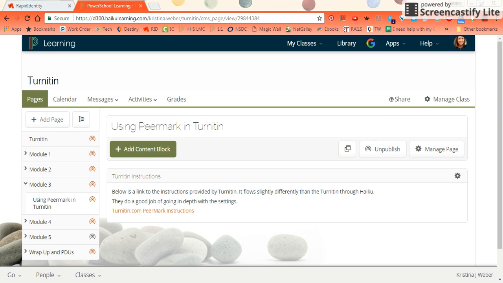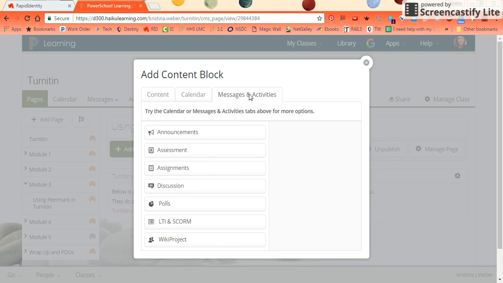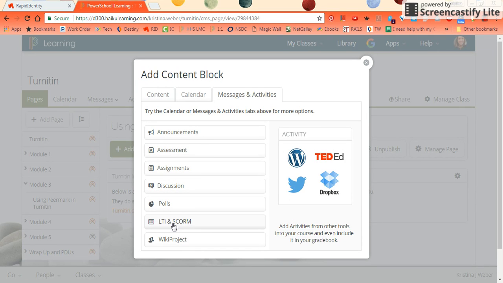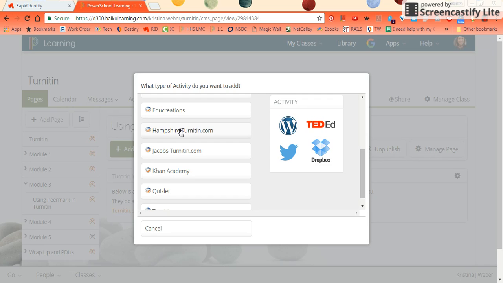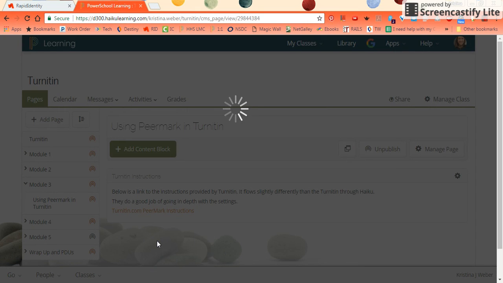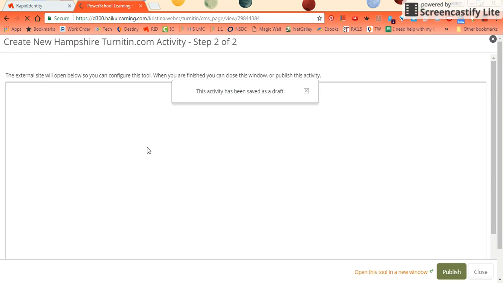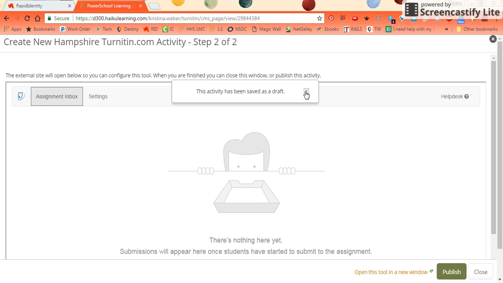So the first thing you want to do is add a content block, go to Messages and Activities, and then go down to LTI and SCORM. Down to your school, so I will go to Hampshire Turnitin. Name it. Save and Configure. And now the assignment has been created. So I can go ahead and click the X and this activity has been saved as draft.